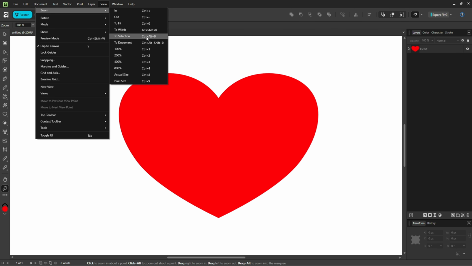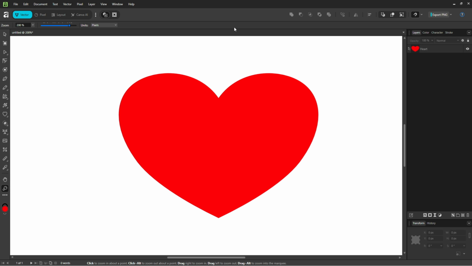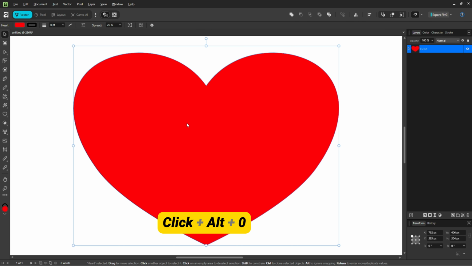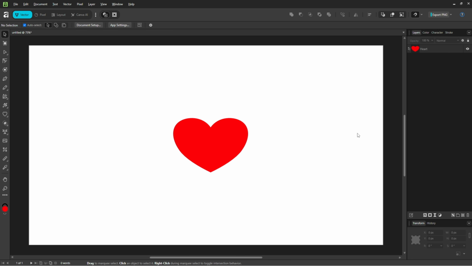That's Ctrl Alt 0. So I'll switch to the Move tool, select the object, press Ctrl Alt 0, and there we go. So keep practicing these shortcuts, and you'll be flying through your work in no time.